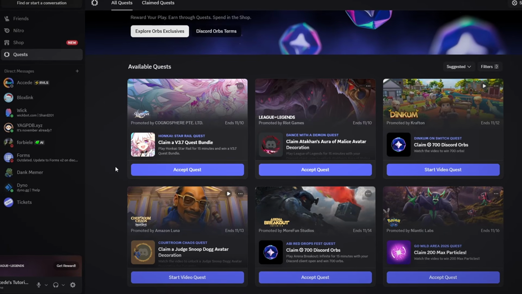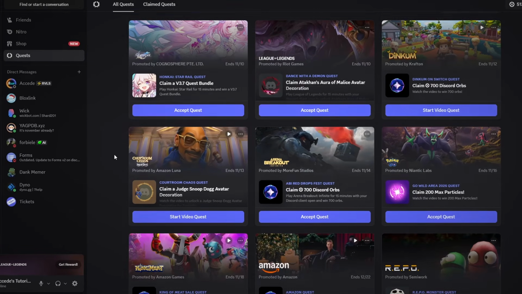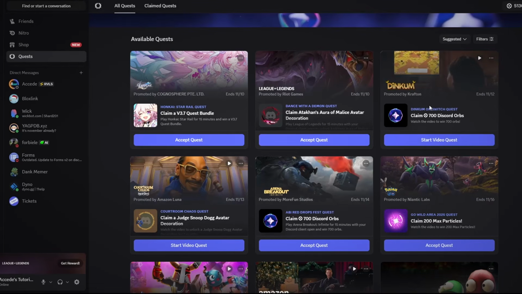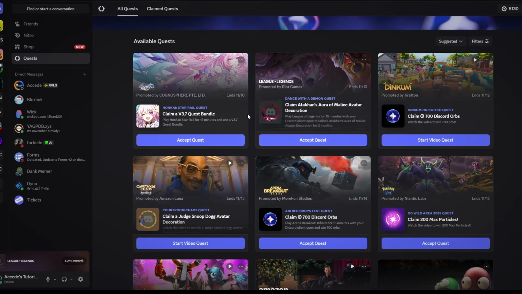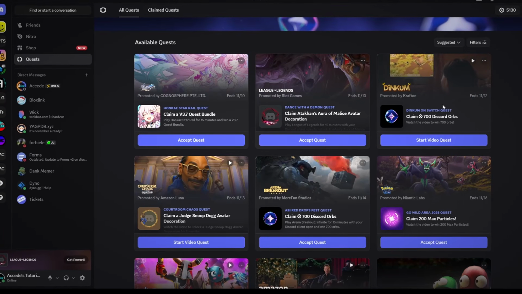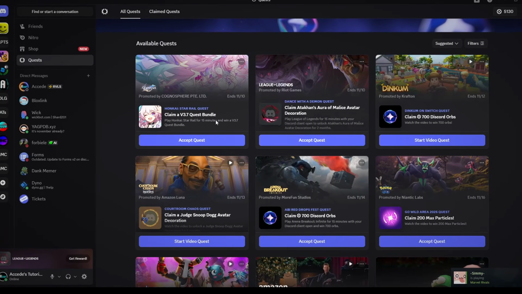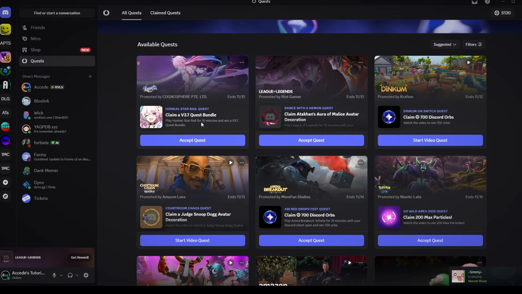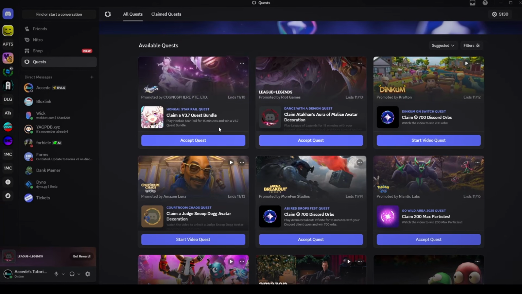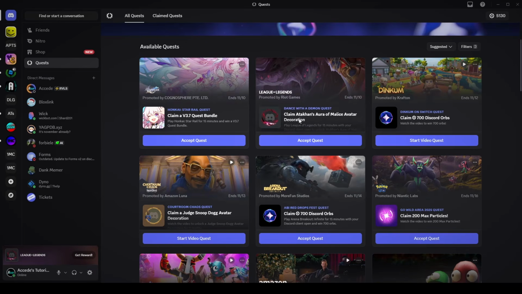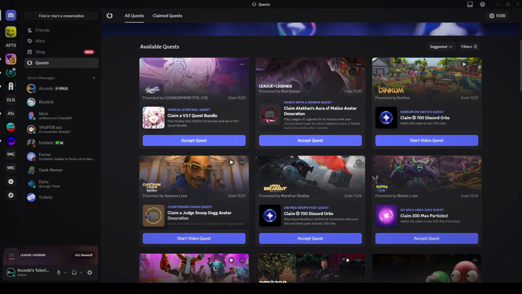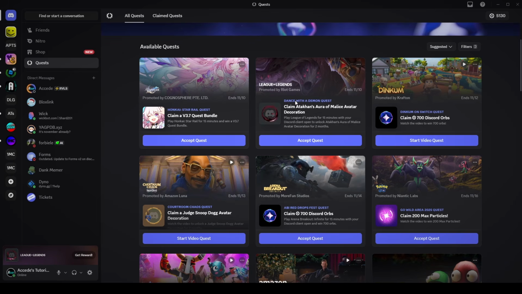But you're going to go to the Quest tab, and you're going to choose a quest that you want to do. Now, I don't believe these work with video quests, but that doesn't really matter anyways, because for the video quest, you just watch the video, and usually the video is probably less than a minute, so it's not really difficult. But for all the other quests where it's like, for example, play Honkai Star Rail for 15 minutes or play League of Legends for 15 minutes, these are the kind of quests that we are focusing on, because you need to play a specific game for a certain amount of time to get the avatar decoration or the bundle or whatever it is that you're trying to unlock.